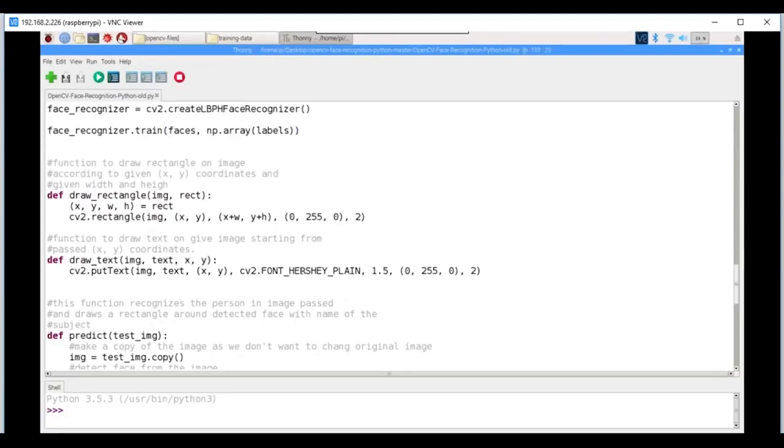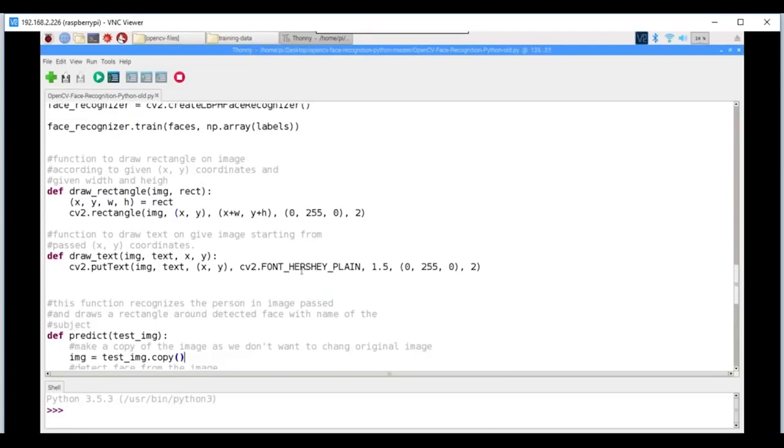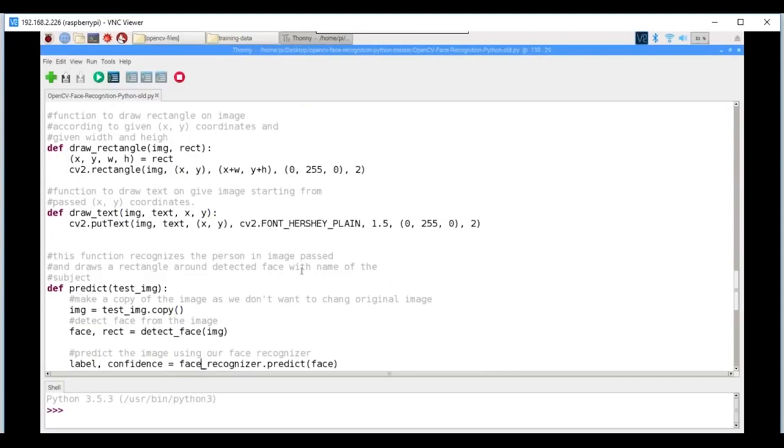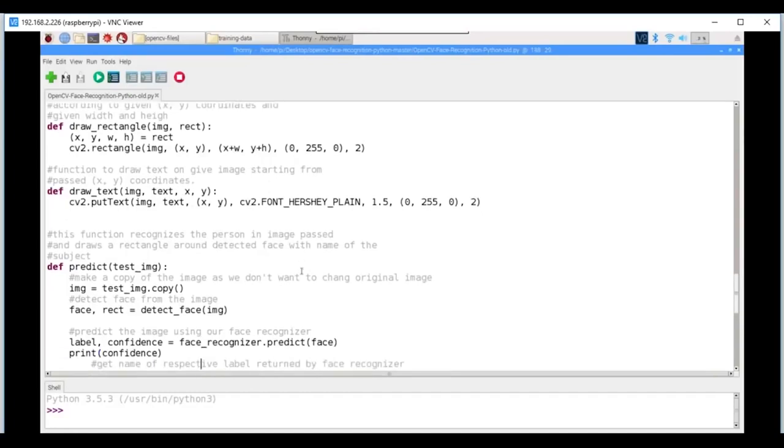Now the most important function comes, which is prediction. In prediction, I'm going to pass an image. The image copy is going to be created because we do not want to work on a single copy of an image; in case of any issues, we do not want to overwrite or lose the image. Once this is done, I'm going to call the detect face function, which in turn will help me identify who the person is.